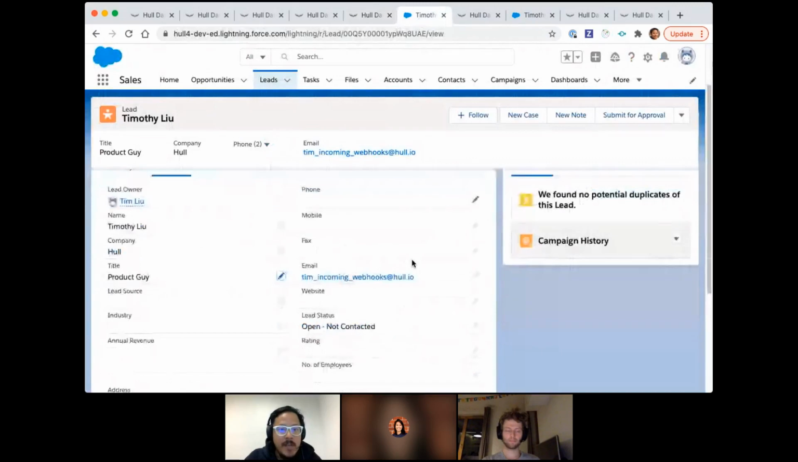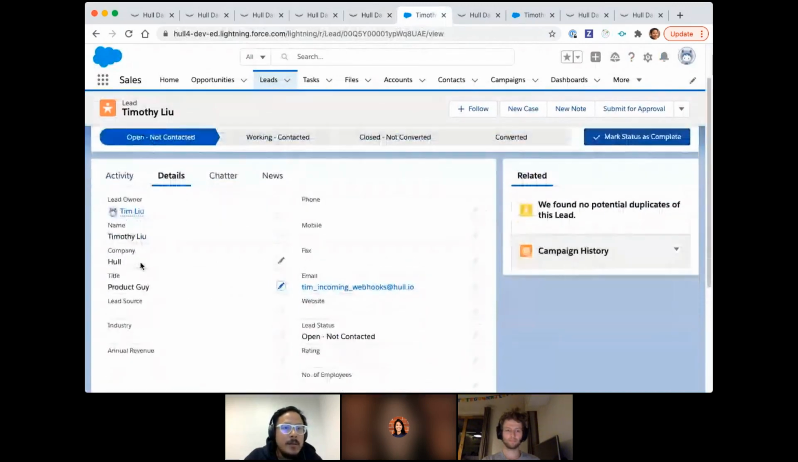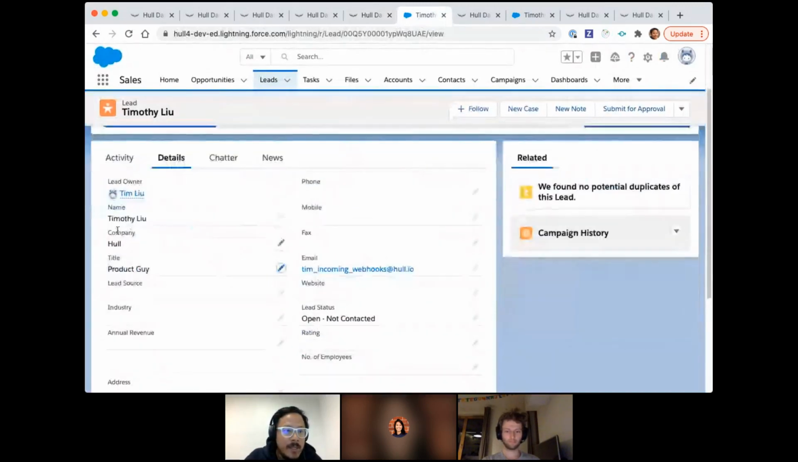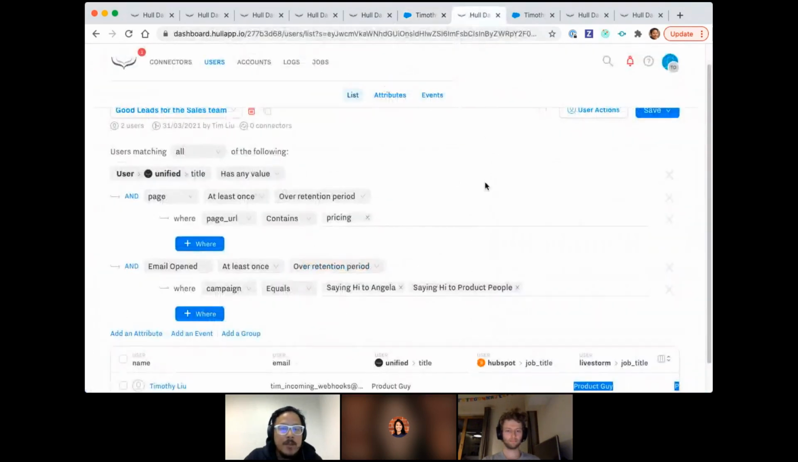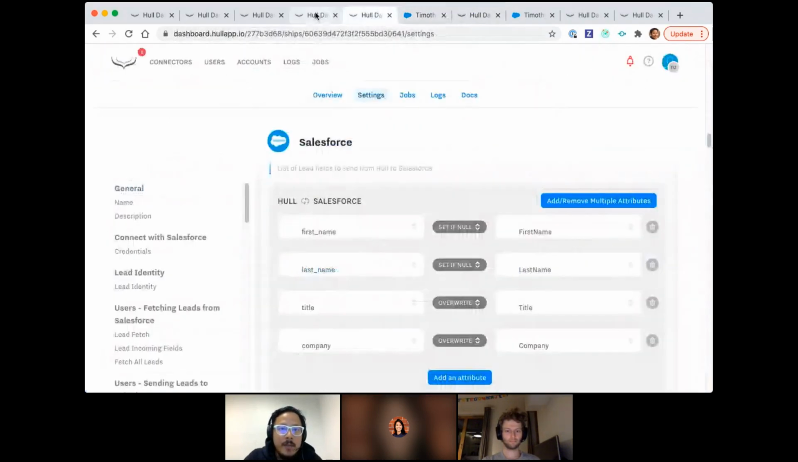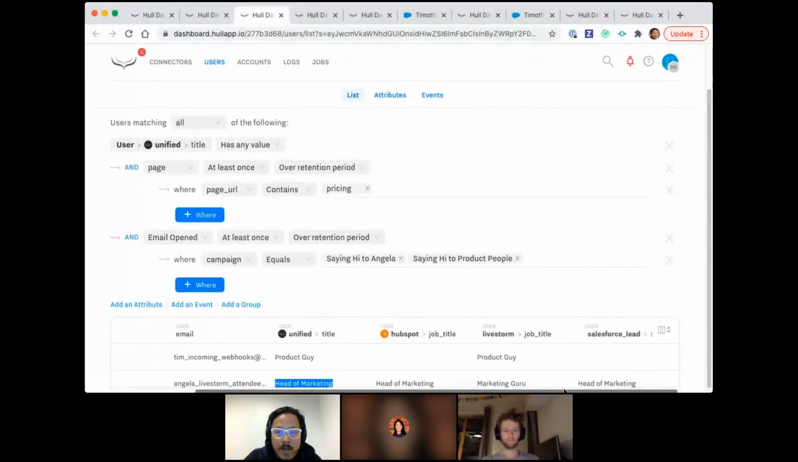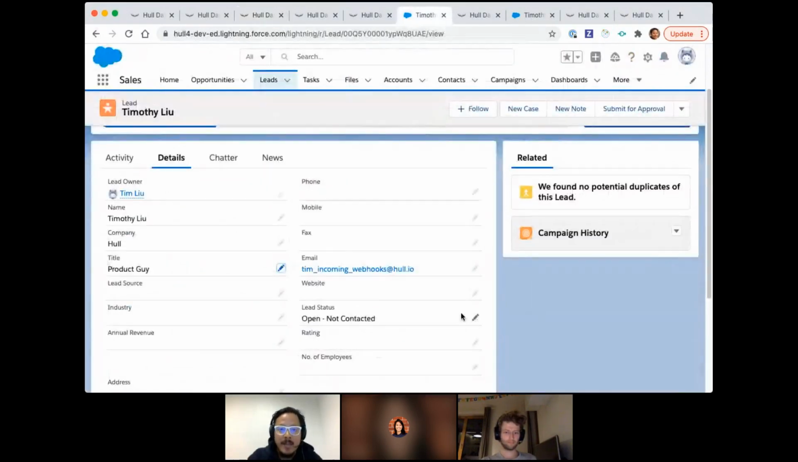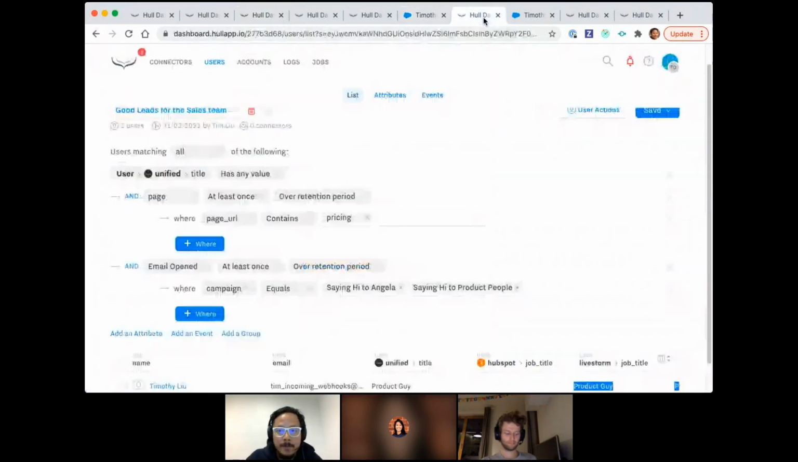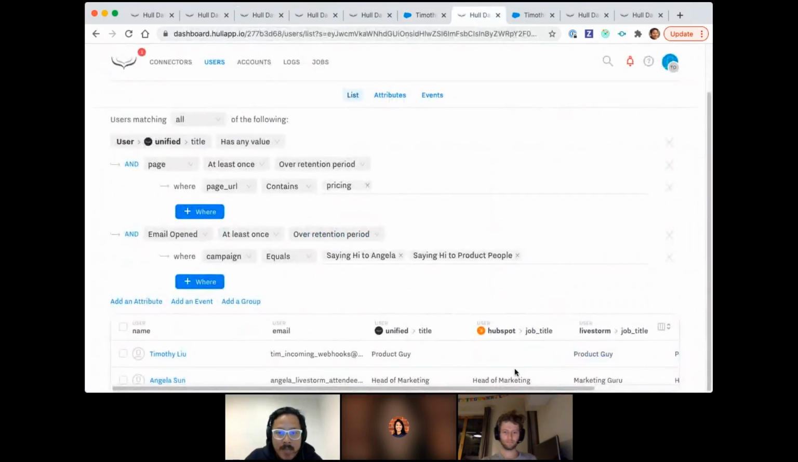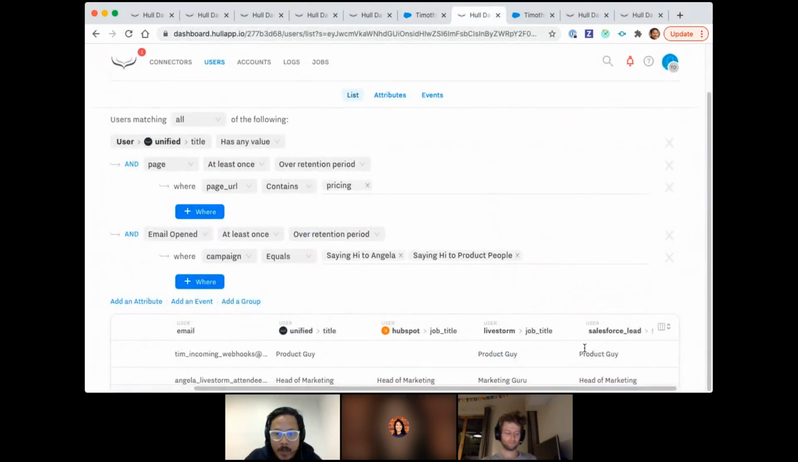And so here's the view in Salesforce where we see my user coming in. We see the company, the unified title, and the email as well. So once it's in Salesforce, you could see a little bit before where there was no job title in Salesforce. This was at the point at which it didn't exist in Salesforce. Once we've sent it to Salesforce and it's there, we then pull that data back in, and the data from Salesforce will show up here.